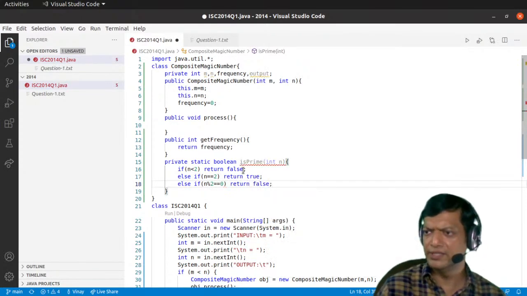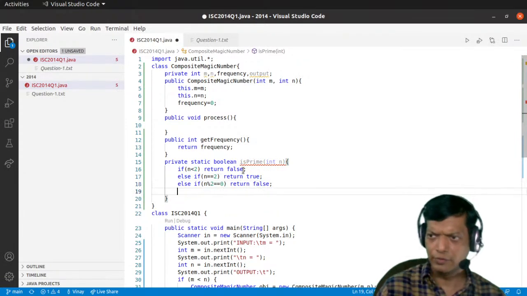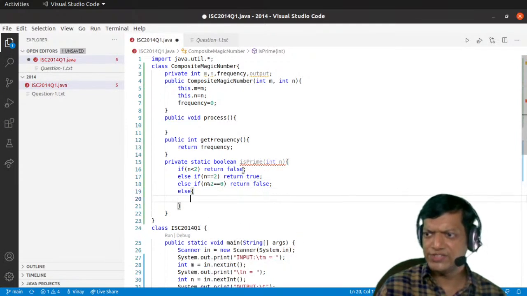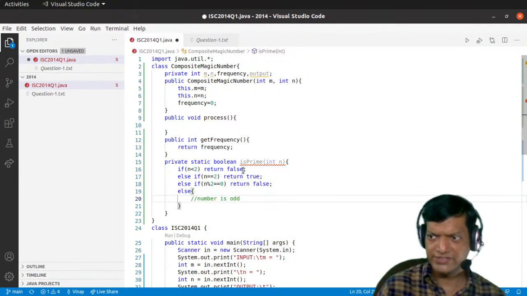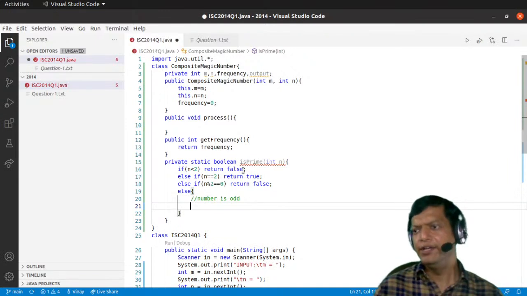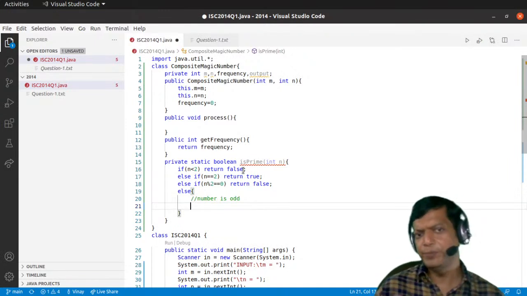Any doubt till this point? No, sir. If we are reaching this last else block, what does it indicate? The number is odd. Right? That's the meaning if you're reaching this line. Now odd numbers may or may not be prime.